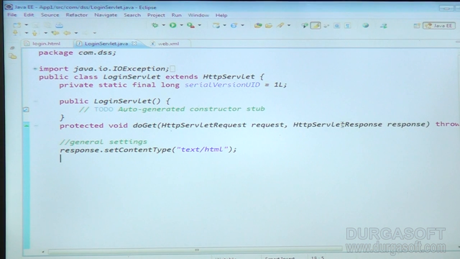As I said, initially the response object is empty, which means we have to add the response into the response object, or not? To add the response into the response object, we are using a Java object like the PrintWriter object. So tell me, to add some response into the response object, we need some extra object, that is called what? The PrintWriter object. First of all, get the PrintWriter object. By using that PrintWriter object, we are able to add the response into the response object.